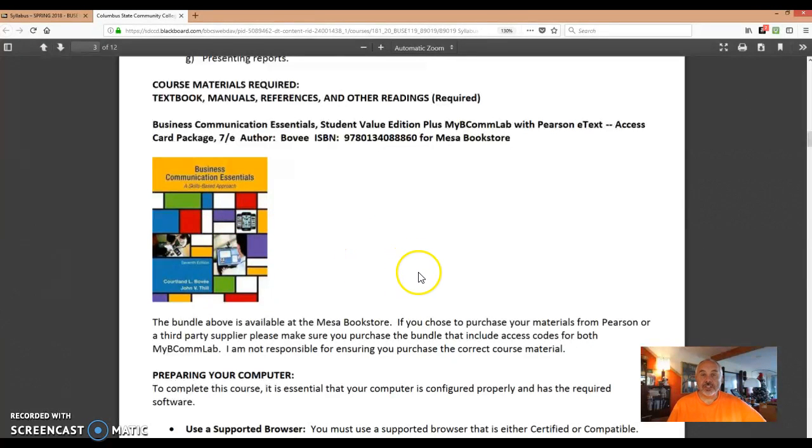You can buy just the access code either through the website here in Blackboard. You can go into Pearson and purchase it directly, and you will get the ebook. Or if you choose, you can go to a third-party retailer and buy the textbook and the access code, or just the access code, whatever is best for you.